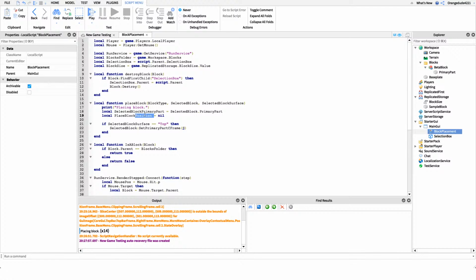so we're going to change this to place block CFrame. It's not going to be position, we'll work with CFrames, and I'm going to say place block CFrame equals, we have to set that to an M, pretty much selected block dot primary part dot CFrame, do CFrame.new, CFrame.X. So we want the X value to be the same, and then we want the Y.